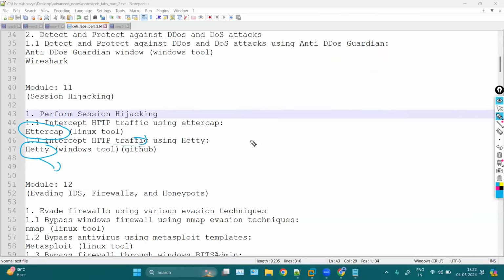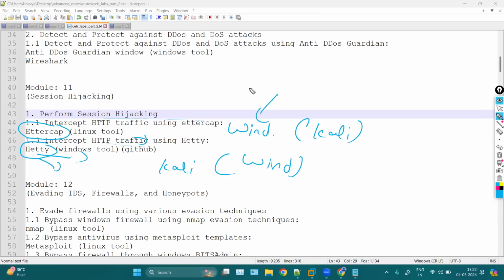In Ettercap, the victim will be Windows and the attacker will be the Kali machine. In Hetty, the victim will be the Kali machine and the attacker will be the Windows machine. So we will try both scenarios. One time Windows will be the victim and Kali the attacker, and another time Kali will be the victim and Windows the attacker machine. So we will see both.